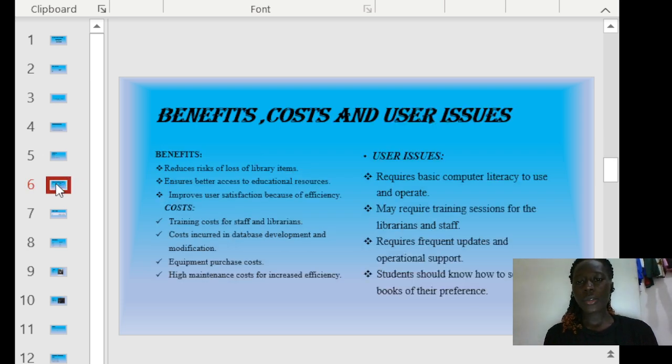And then I'm also going to talk about the benefits, the costs, and the user issues. Among the benefits, first of all, it reduces risks of loss of library items, it ensures better access to education resources, and improves user satisfaction because of efficiency. The costs that are going to be incurred in this project include the training costs for the staff and librarians, the costs of database development and modification, the equipment purchase costs, and the high maintenance costs for increased efficiency.